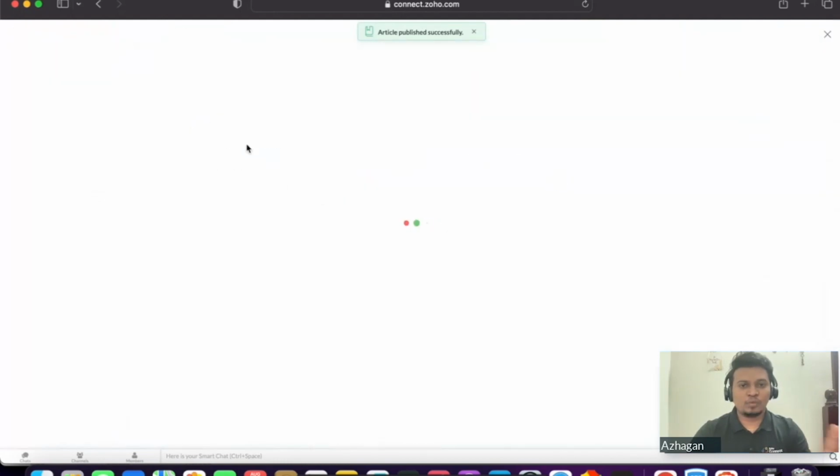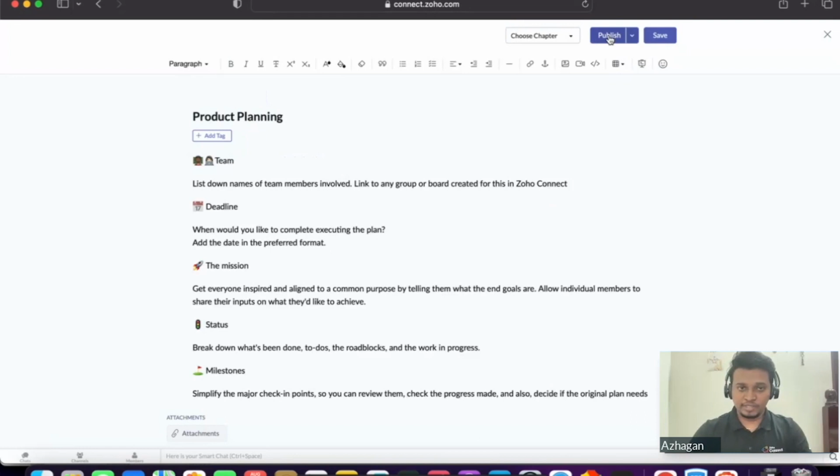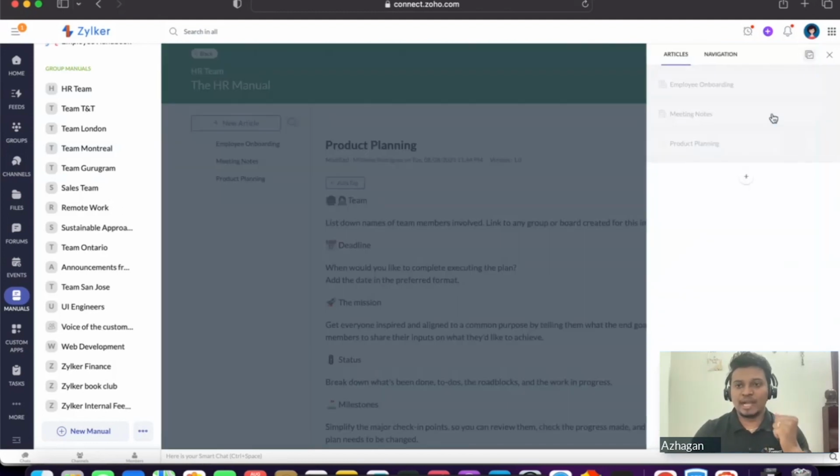I'm going to quickly create one more article before we move further. Let's go ahead with the other default template. So as and when you start creating your articles, they are going to be listed in your navigation section that you can see here. But intuitively, the manual can have a lot of articles, and you can neatly categorize them instead of having it as a plain article here. So to be able to do this, you can go to manage your manual. So you can go to the three-dotted ellipsis, and you can go to manage chapters and articles.